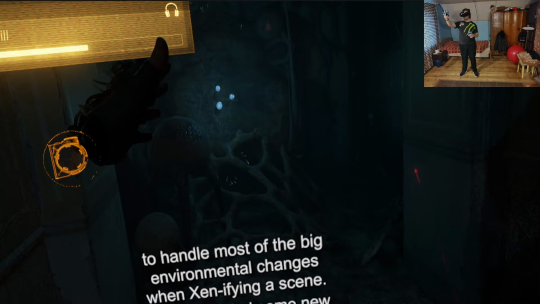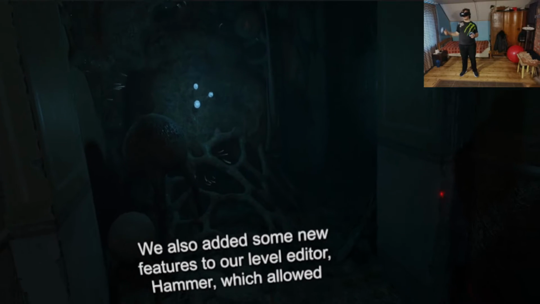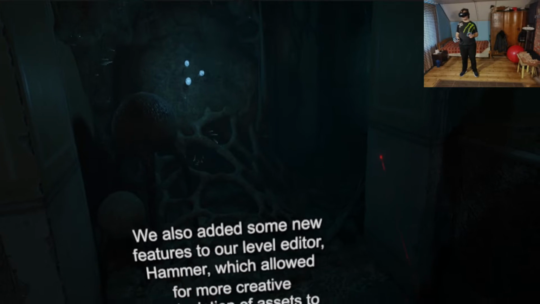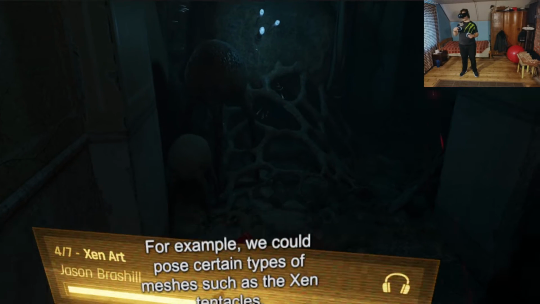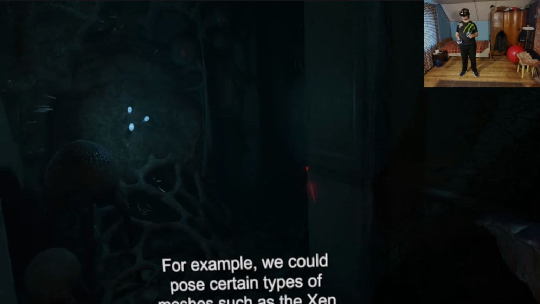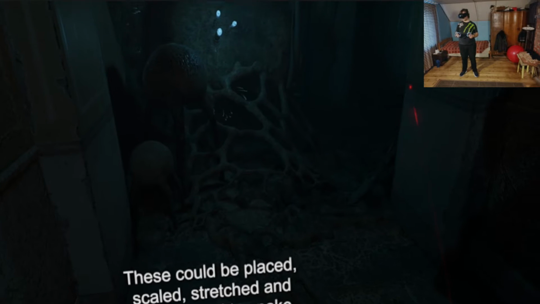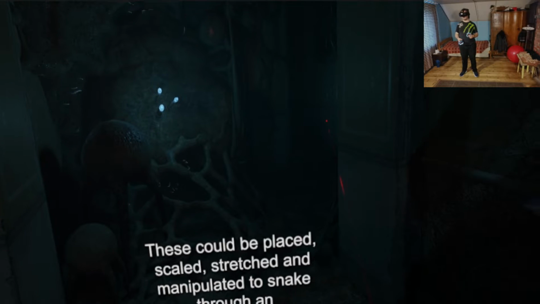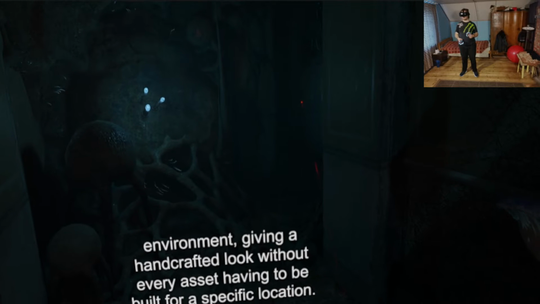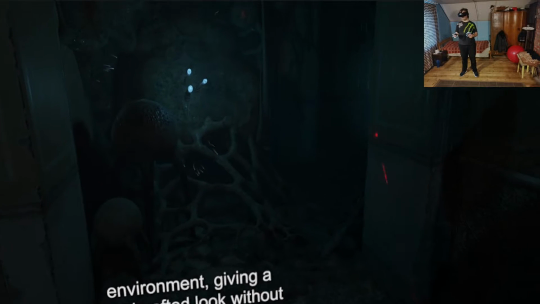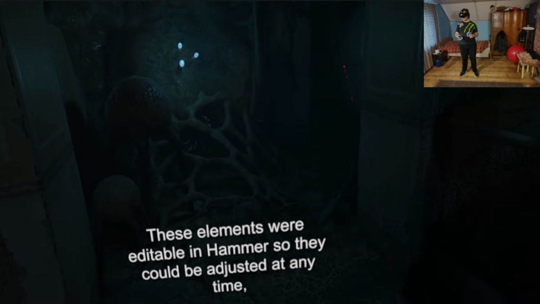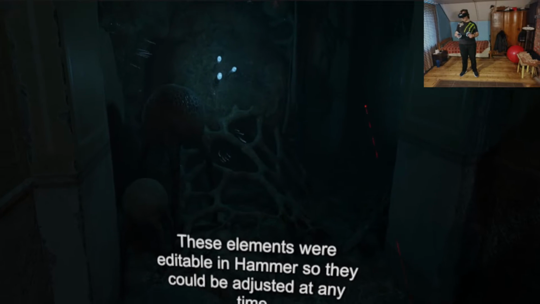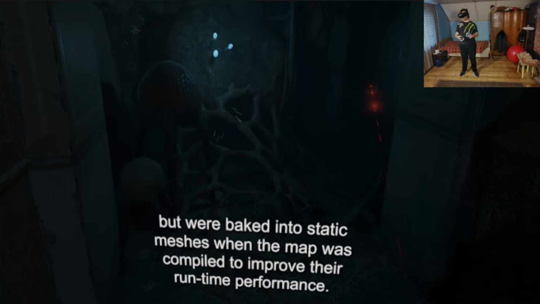We also added some new features to our level editor, Hammer, which allowed for more creative manipulation of assets to reduce repetition. For example, we could pose certain types of meshes such as the Zen tentacles. These could be placed, scaled, stretched and manipulated to snake through an environment, giving a handcrafted look without every asset having to be built for a specific location. These elements were editable in Hammer so they could be adjusted at any time, but were baked into static meshes when the map was compiled to improve their runtime performance.